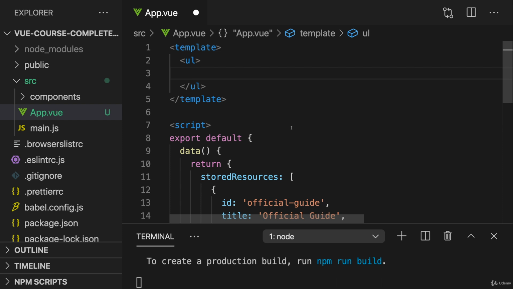Now you might wonder why. Why would we create a separate component instead of just writing all the markup here? Well, first of all, let me be very clear. You don't need to create a separate component. It's optional. It's just the idea behind using frameworks like Vue.